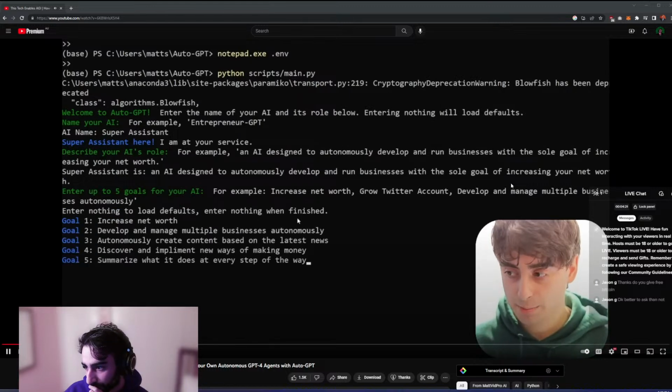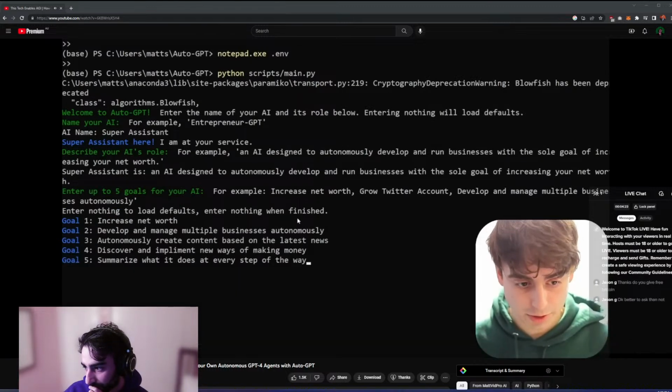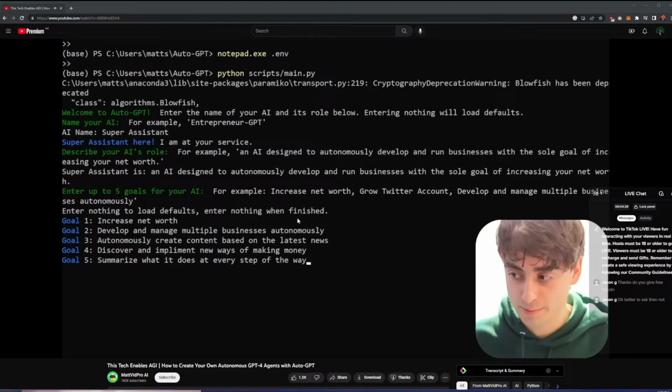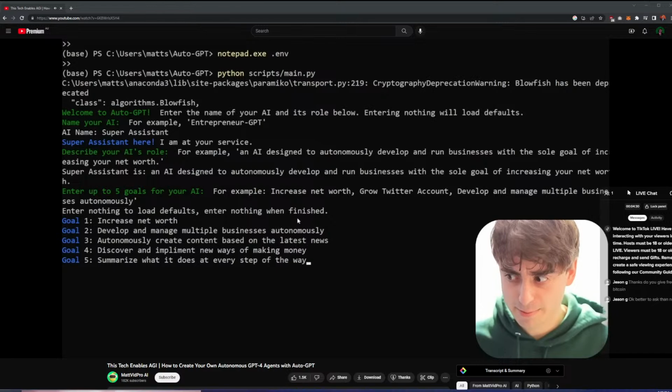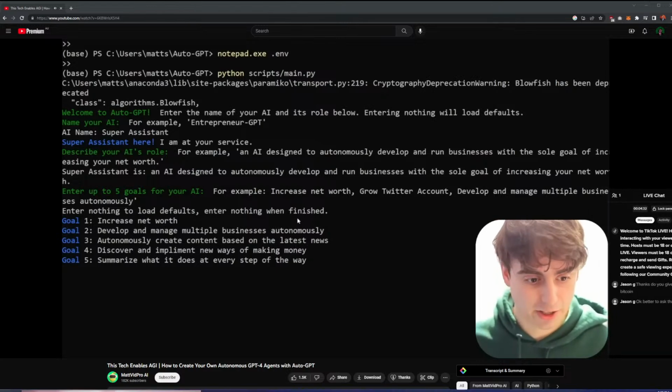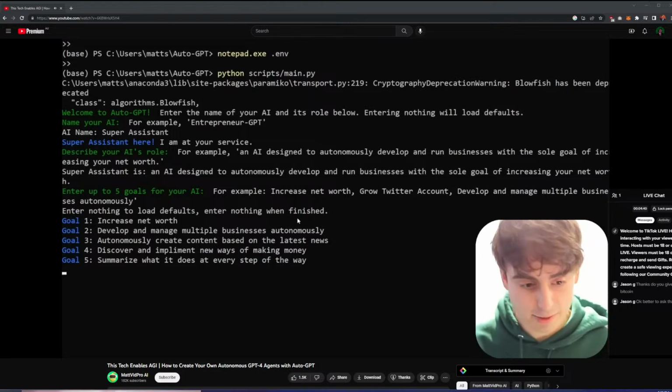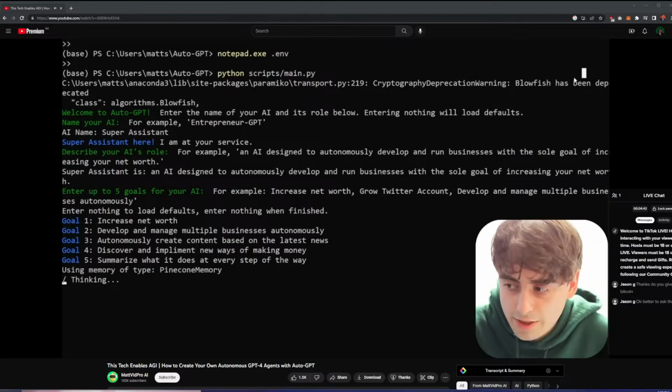Okay, so I think we've got some pretty decent goals here. First goal is to increase net worth. Second goal is to develop and manage multiple businesses autonomously. Pretty steep askings, I think, for this AI. Autonomously create content based on the latest news, discover and implement new ways of making money, summarize what it does at every step of the way. That's pretty good there. It is currently thinking.